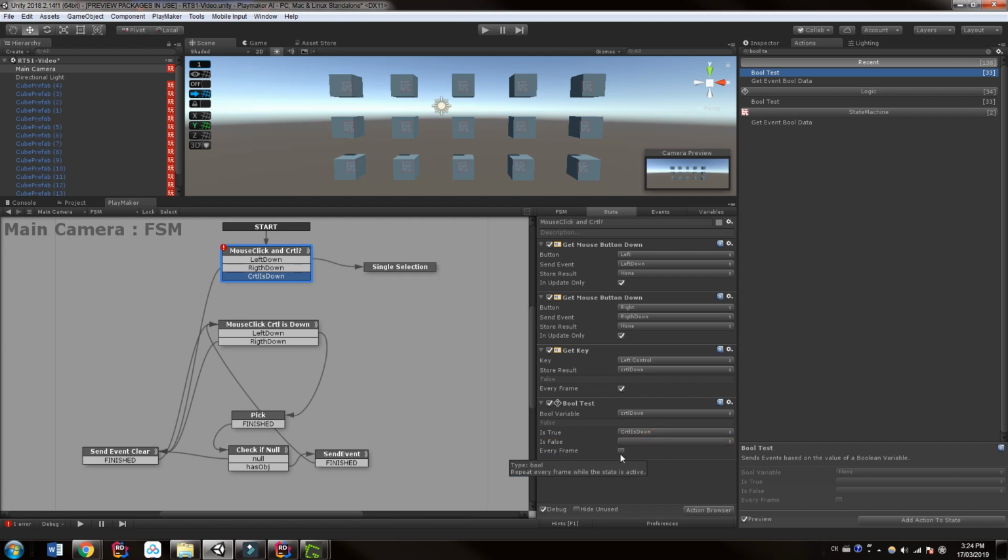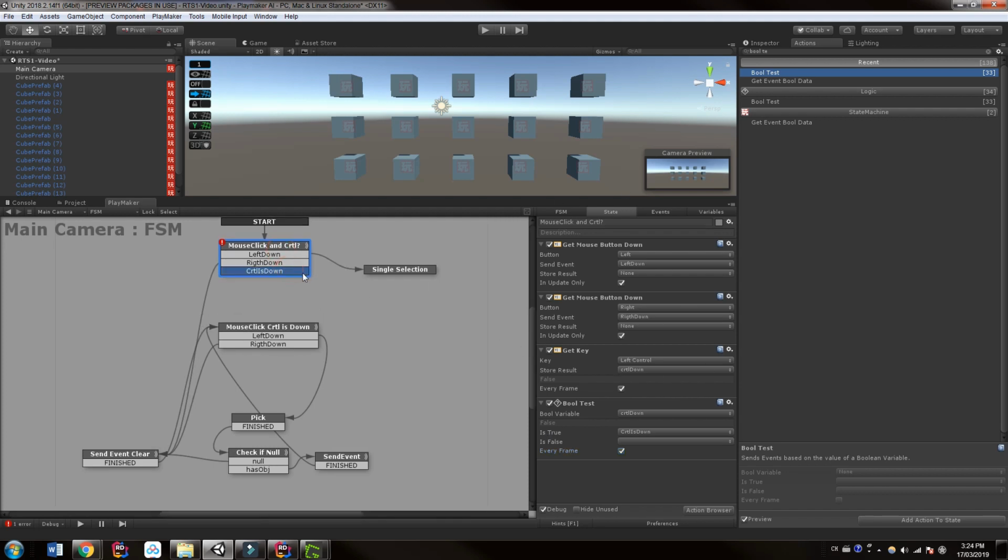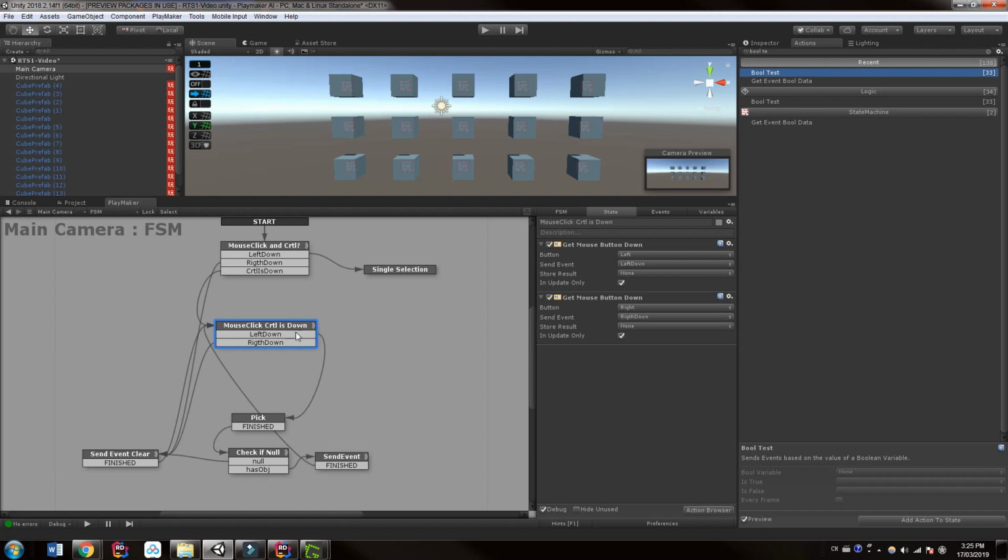If it's false, make sure we do every frame. If it's false, we just want it to stay here. We only want it to move if control is down. So if control is down, we want to go here, right? So this is mouse click and control is down. This is mouse click and checking for control.